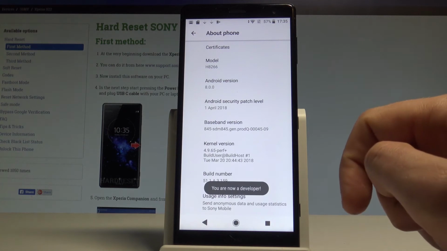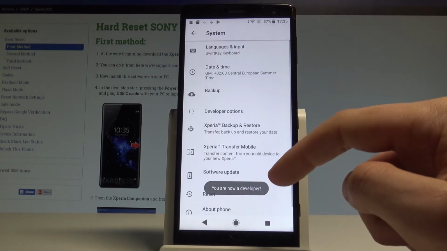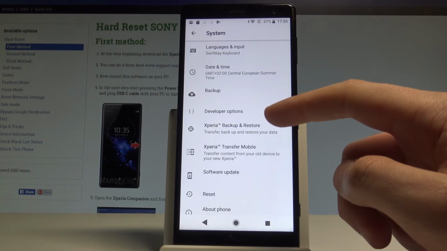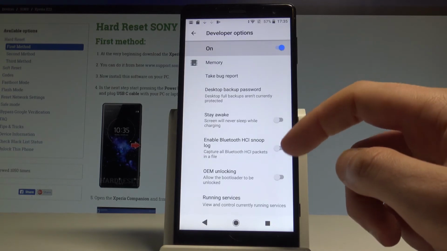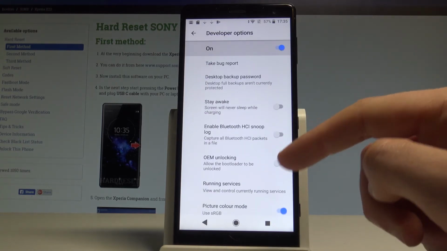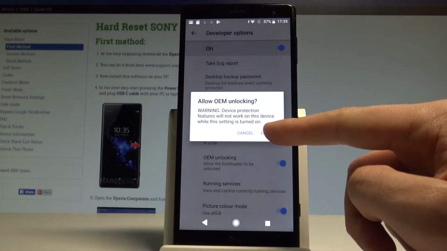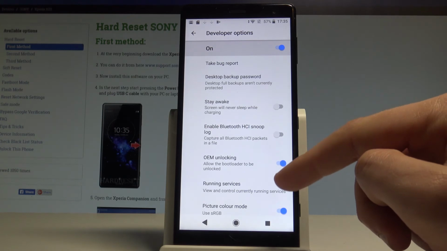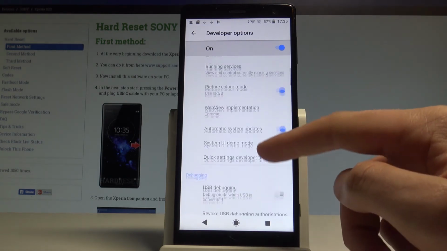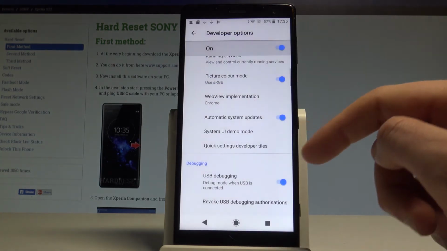As you can see, you are now a developer, so you can go back. And right now you can use developer options. So let's tap on developer options. Here, for example, you can enable OEM Unlocking by using this switcher, tap enable. As you can see, you just allow the bootloader to be unlocked. You can also enable USB Debugging, tap OK.